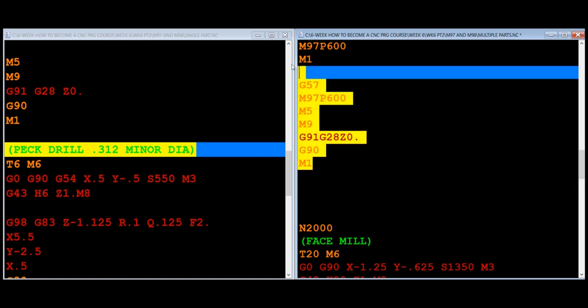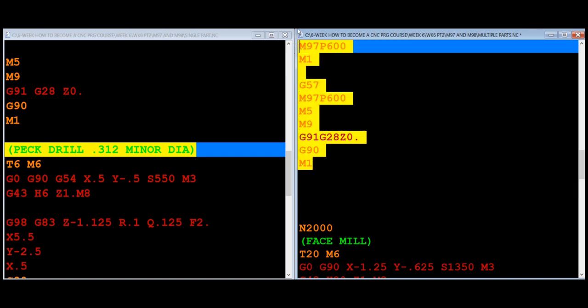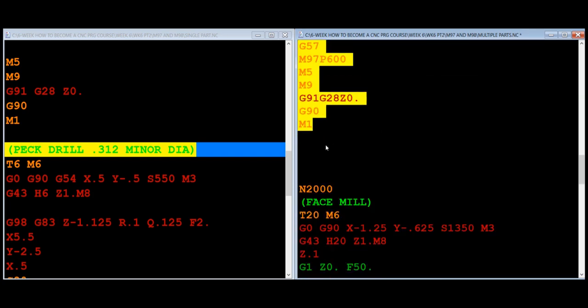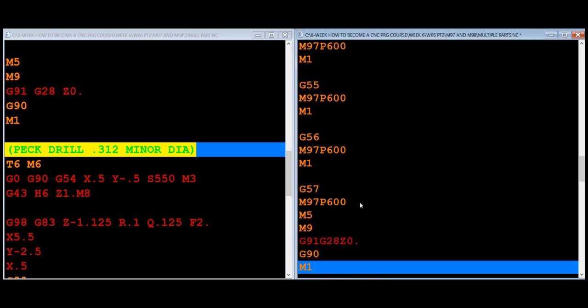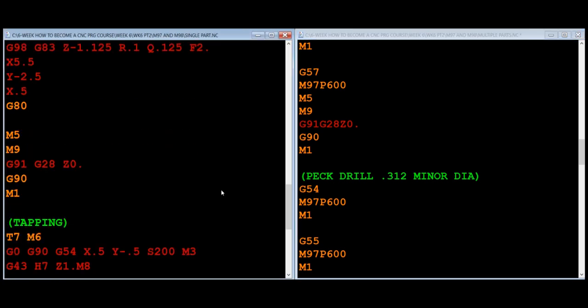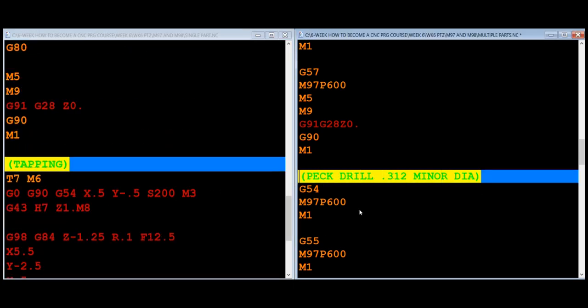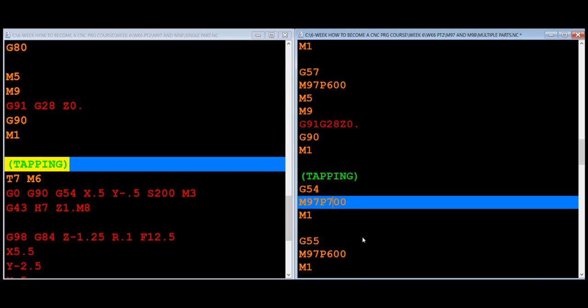So now I'm going to take this section of code, Control C, Control V. The next operation here is tapping. So I'm going to copy that. I'm going to replace that over here. That's tool number 7, so we know we're going to call P700 or N700.